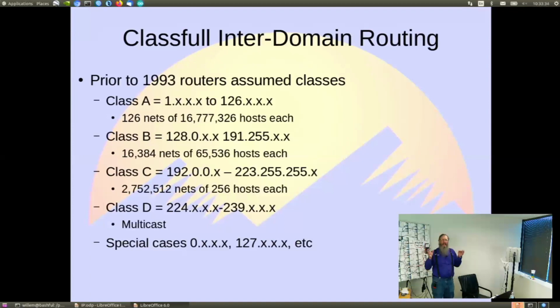We had class B addresses, where the first two octets were 128.0 through 191.255. That gave us 16,000 individual subnets, each consisting of 65,000 hosts, right? So most universities got one of those class B addresses. They were pretty big facilities where you could have all of those. And then there were class C addresses.